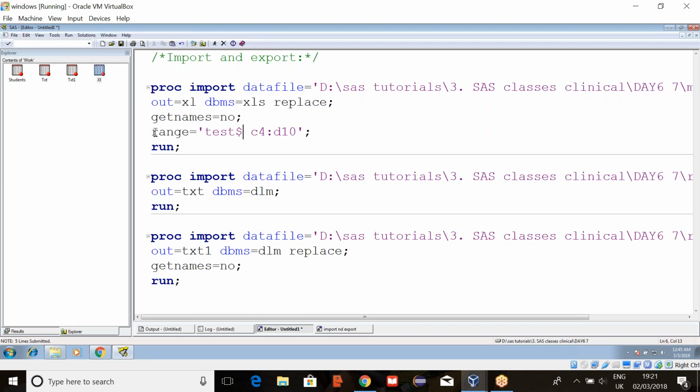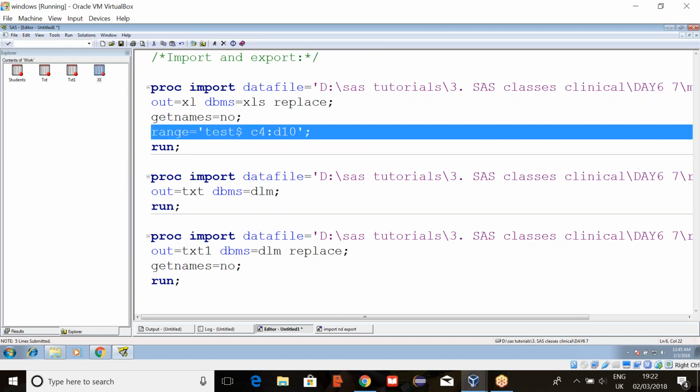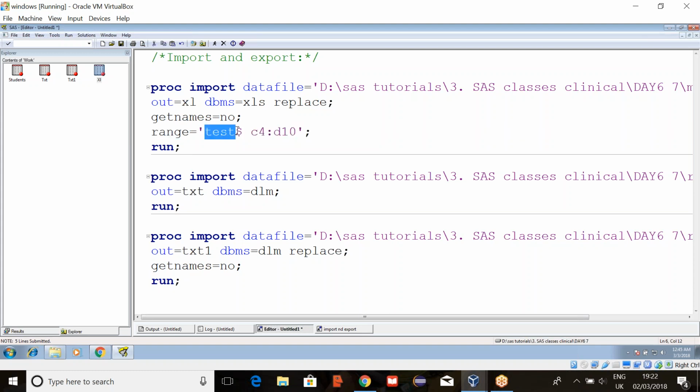So for that we have to write a statement like this: range equals your sheet name, from which sheet, and then give the dollar sign and give your range. But earlier when you gave a sheet name, you didn't give a dollar sign. Is there any reason? Here, for giving the range, we have to give the dollar sign. In the sheet statement, no need. So when we are using range as an option, then a dollar sign is required. Also, whenever you are using this range statement, no need to use the sheet statement, because we are already giving the sheet name here.